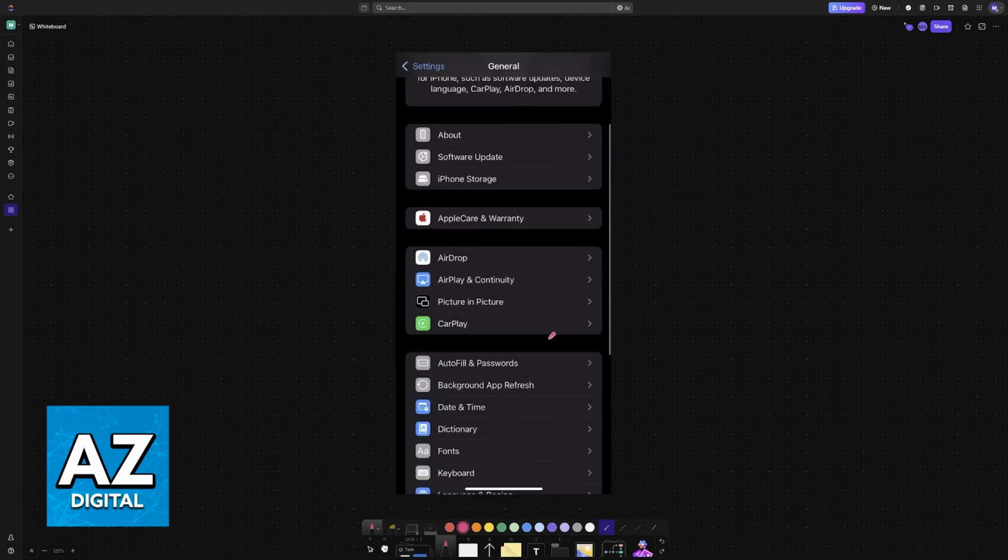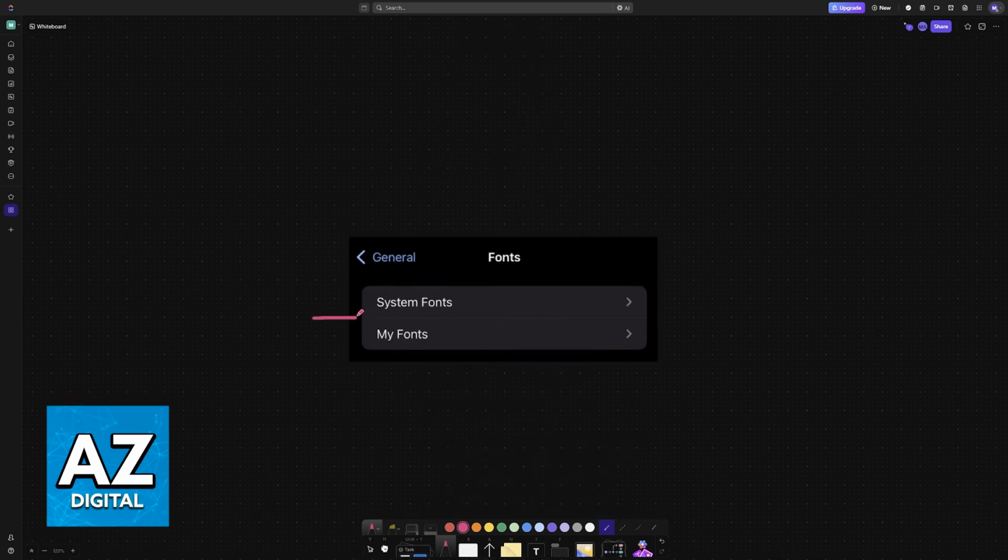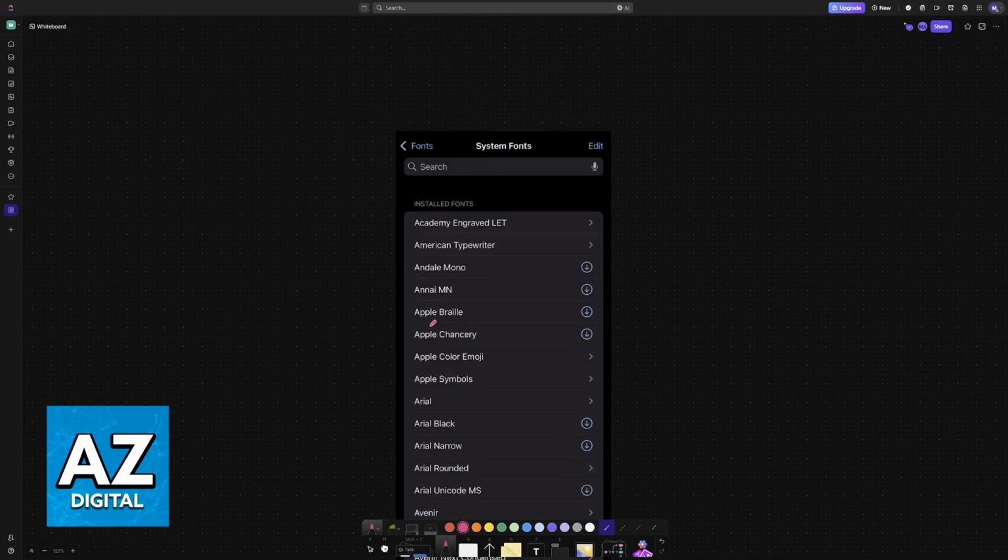So first, the main option regarding fonts is going to be available under Settings, then choosing the General category, and under General, you will find Fonts. Now, in here, you can download new fonts into your iPhone. So under System Fonts, you can browse through options to download. And if you go to My Fonts, as the name suggests, you will see the fonts that you have already downloaded onto this iPhone. So choose whichever option you would like to manage.